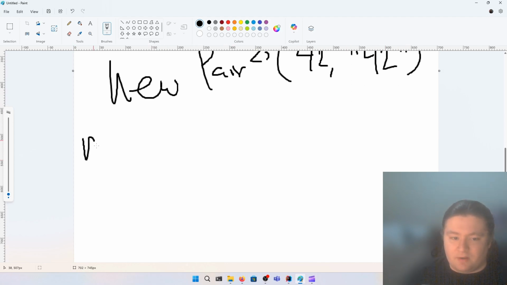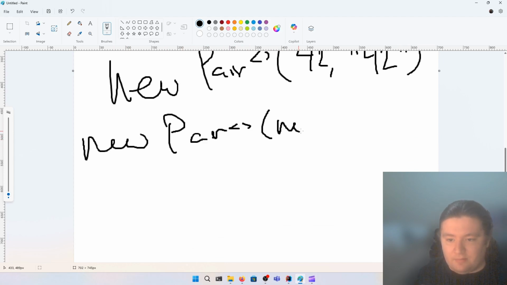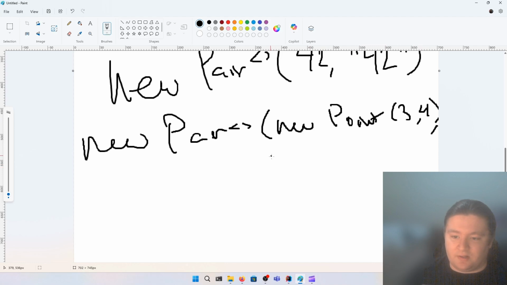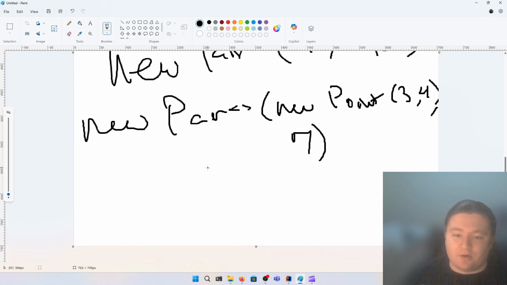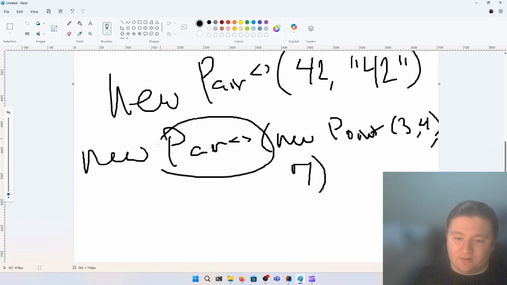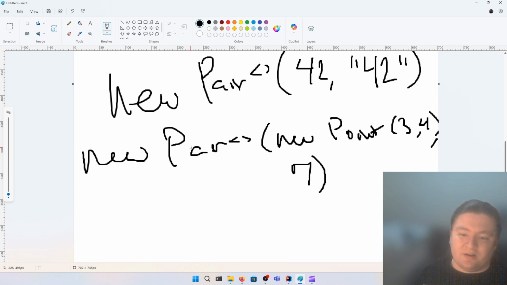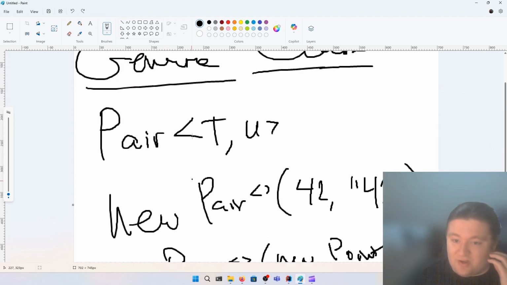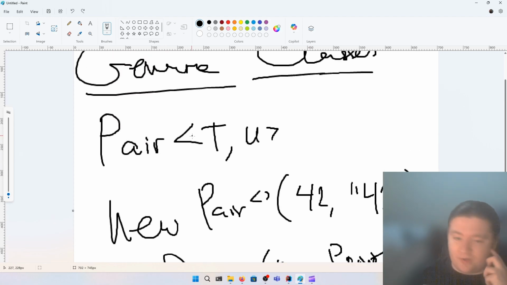Maybe we can do a new pair and then a point, like 3, 4, and then maybe the second is, I don't know, it could be anything. Like maybe just the sum of their coordinate values. It doesn't matter. The whole point, no pun intended, is that we are going to make this class generic so it can work over any type.